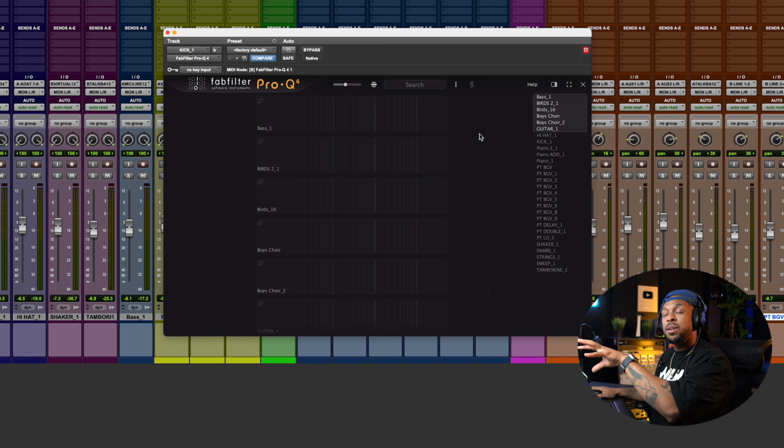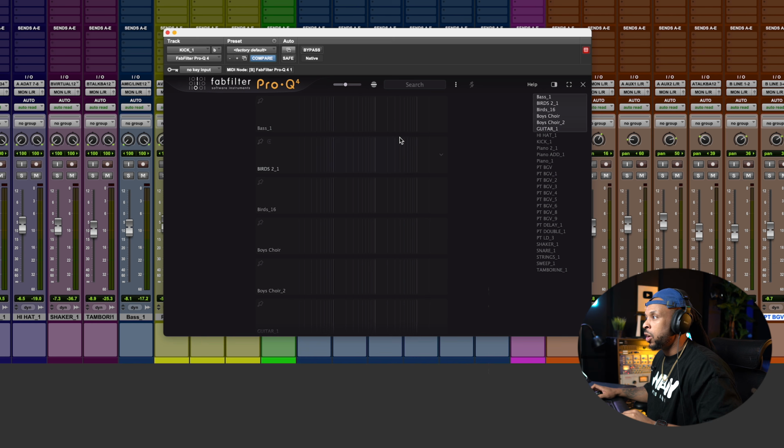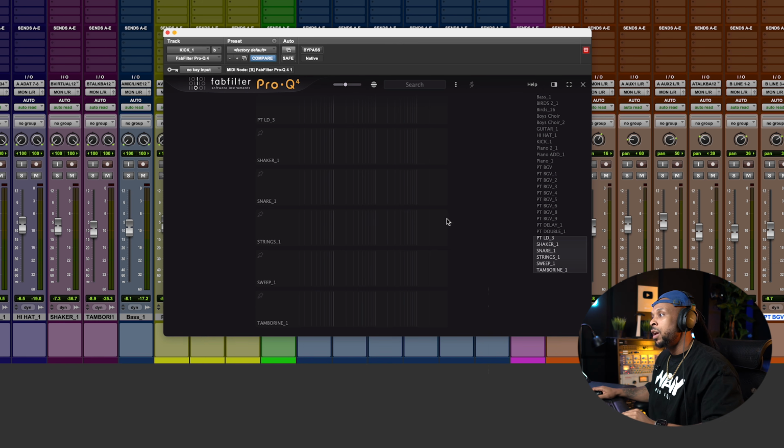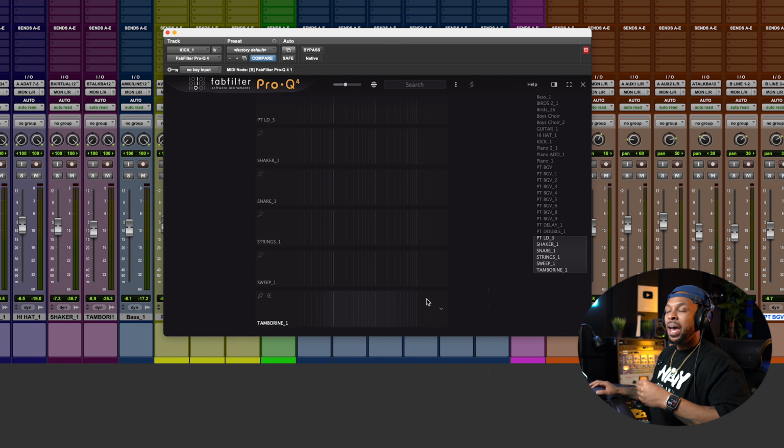You can easily see where there might be some problem areas or even frequencies that are overlapping, and easily fix it with some broad EQ stroke moves right here from this window, so I can control every instance of my Pro-Q4 right here without having to close this plugin and open another one. And I can even see how each channel relates to the other.